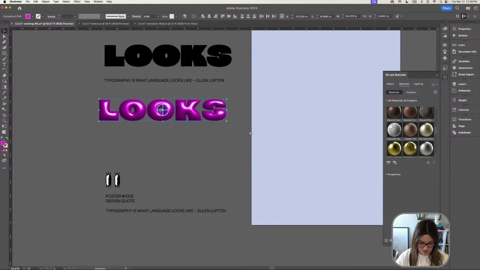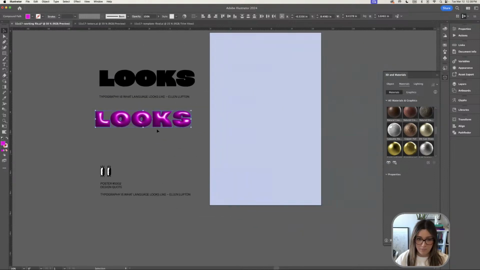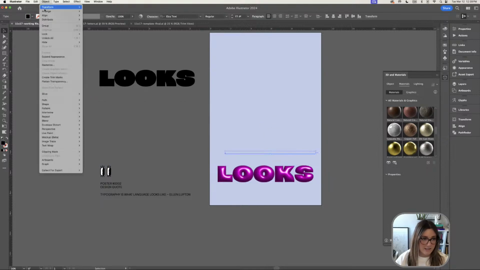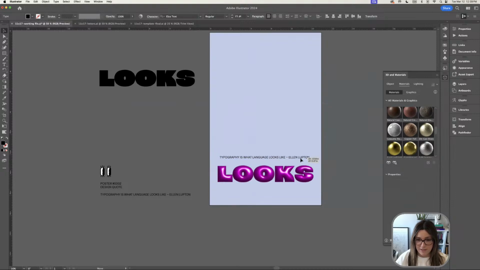I'm just going to add it on top of our poster. See how quick that, I mean, it's so cool. If we add our text, just going to bring it to the front. It's already cool, but we're going to oomph it up just a little more.